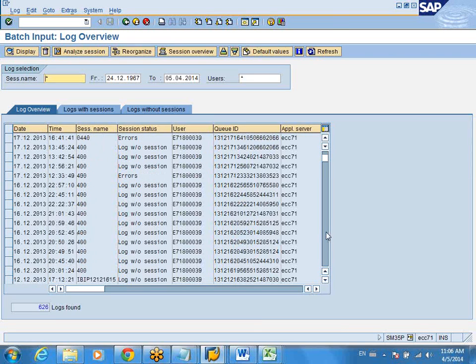A batch input session is also called a BDC session. Means it's recording a session. So any session that you're trying to do, FB50, MM01, FK01, XK01, creating a customer, vendor, and all those things, you can actually record that session. Using the recorded session, you can import and export the data in and out of the system. So this is another way of transferring the data to and from a SAP system.